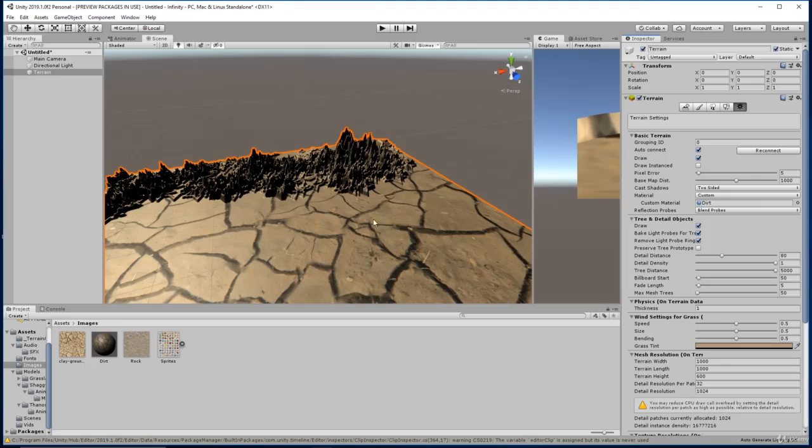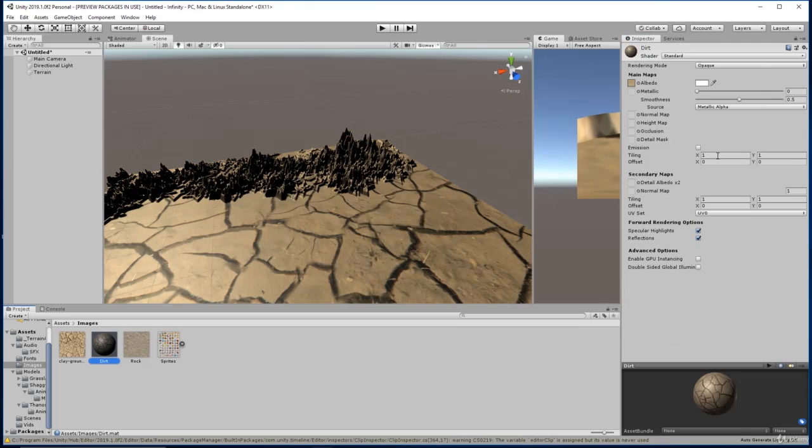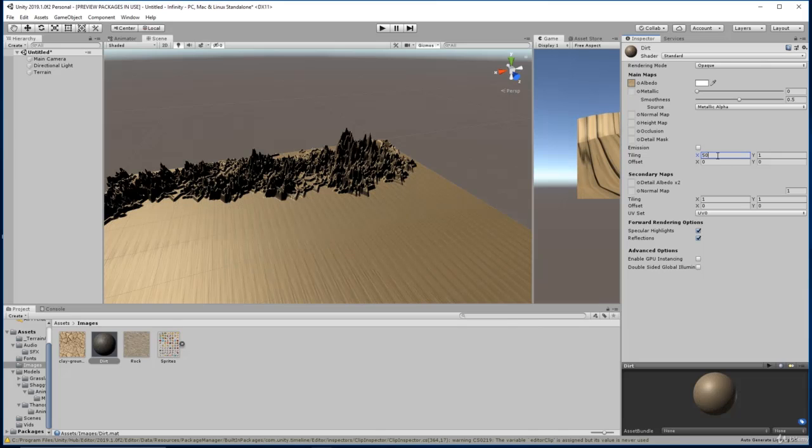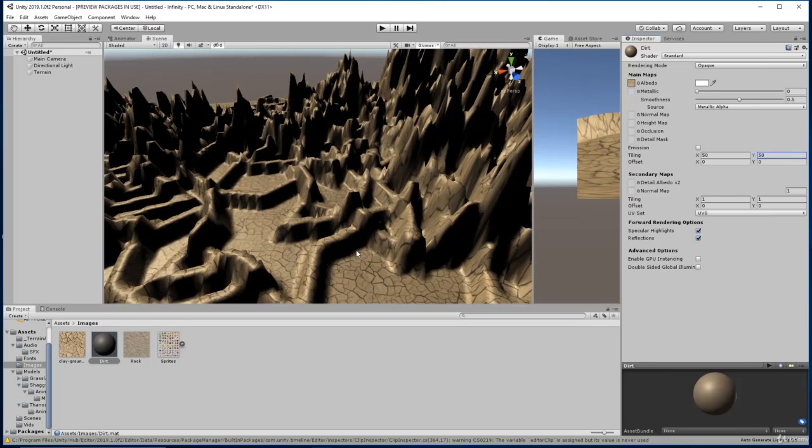Now, to change the scale and tiling of this, I just click on dirt and I change tiling. Well, let's go something like 50 by 50. Hit enter, and now we have our texture. Okay, I'll see you in the next lesson.